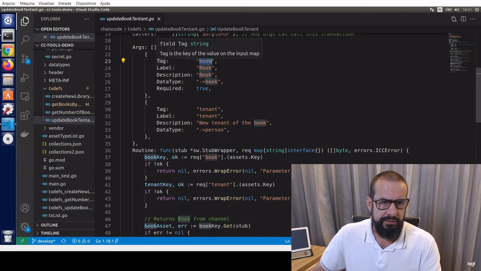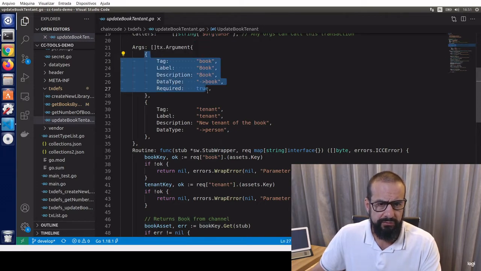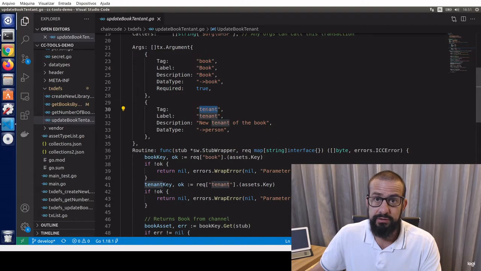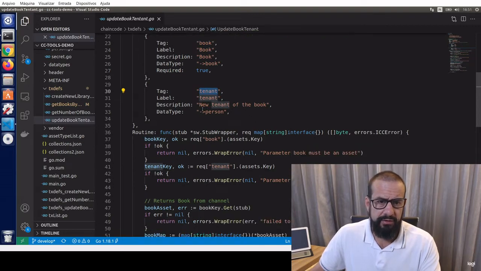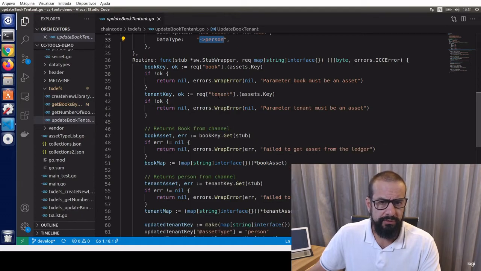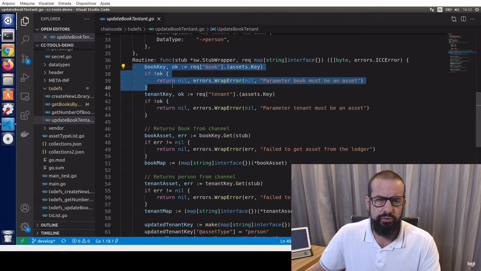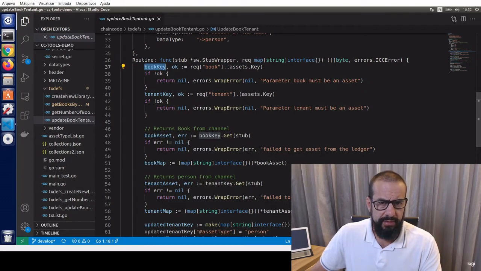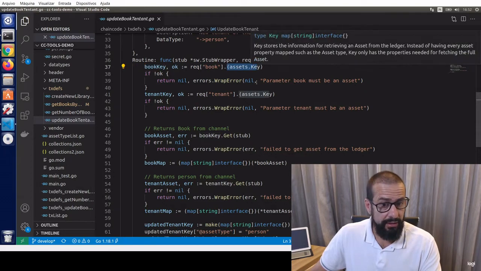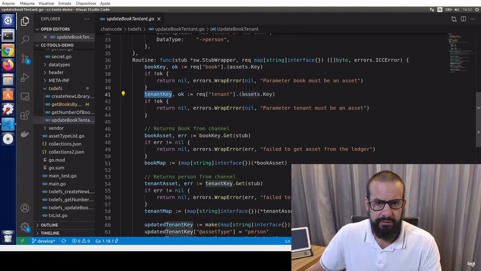And here are the two arguments, the reference for a book and the reference for the new tenant. The first one should be a reference to a book asset, and the second one should be a reference to a person. And after that, I receive these two arguments here, and then I receive them as asset.key, and also the person. I do it as well.